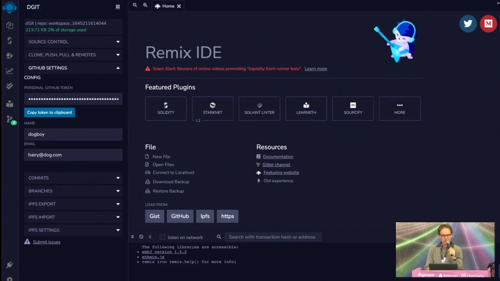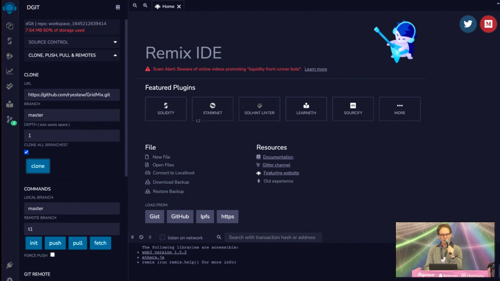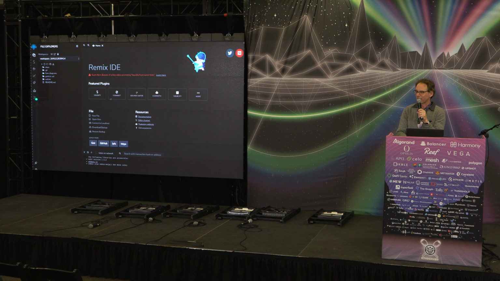Anyway, you can put your GitHub settings in there, then you can clone a repo. It has all the Git functionality, so you can push and pull and clone and share your work and make PRs on the shared repo that you're working with your teammates on.